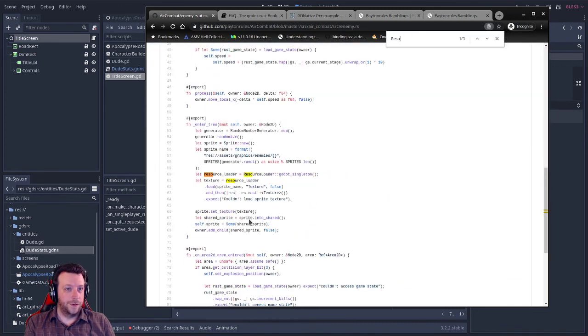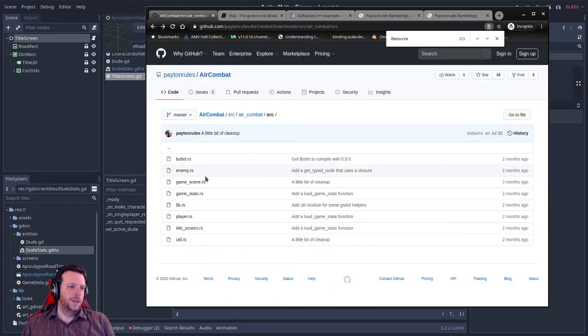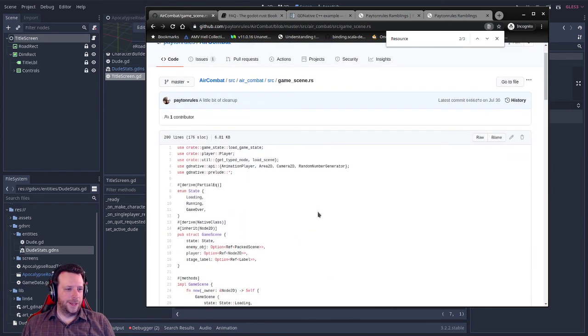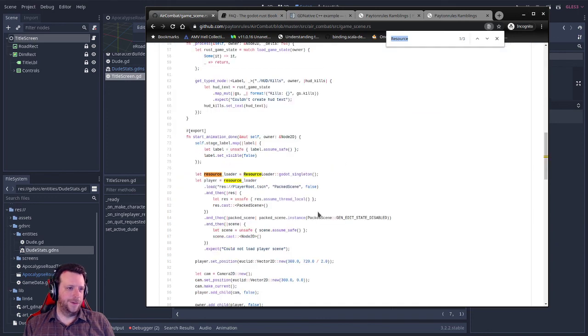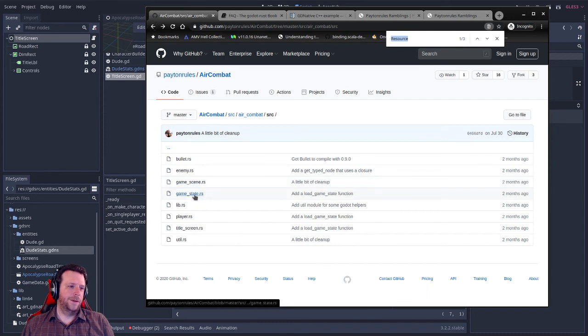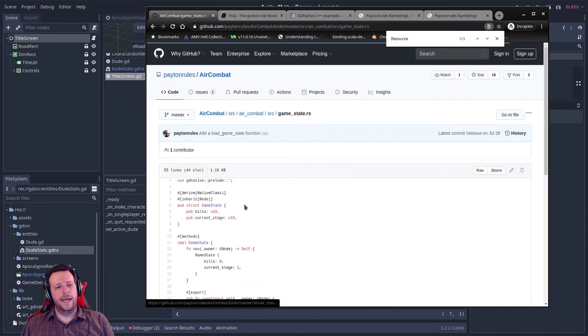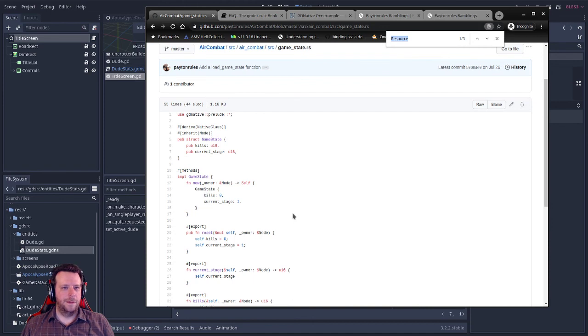Alright, so if we're all like, hey, resource, we can do resource loader and load up some textures and stuff, right? That's all that does. Game scene.rs. Sure, do you have any resources? He just loads up a resource in there. That's fine. Game state.rs. You might think maybe this would be a resource, but nope.